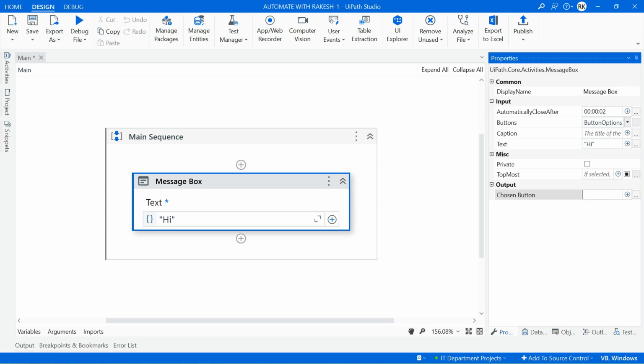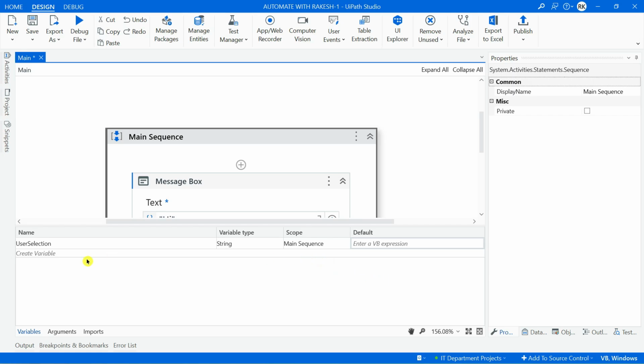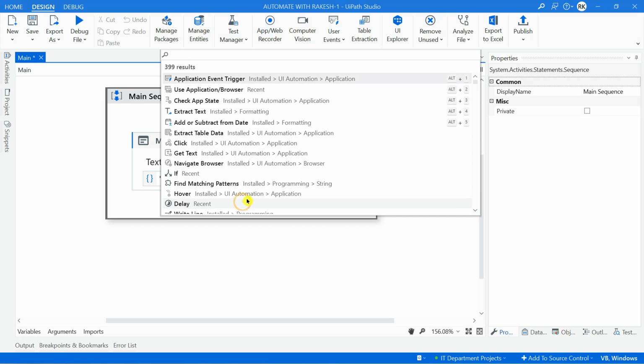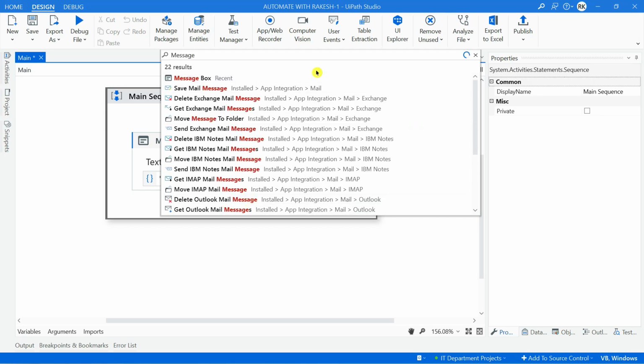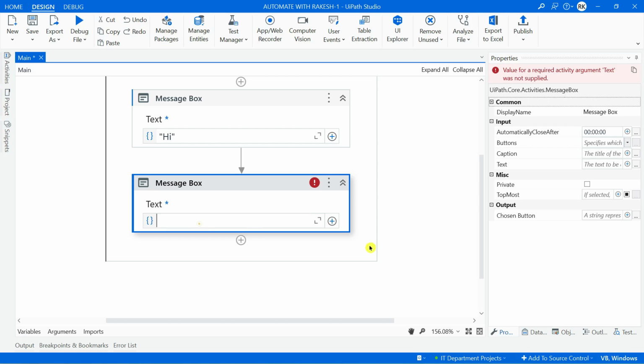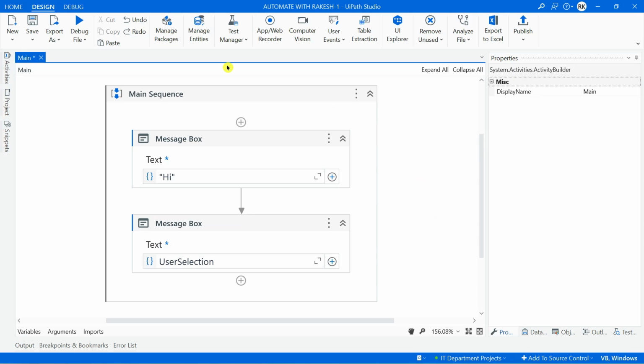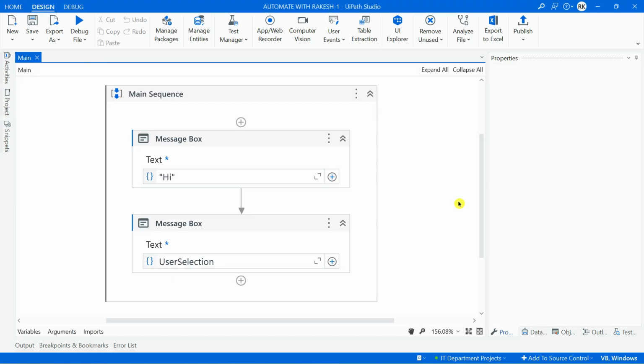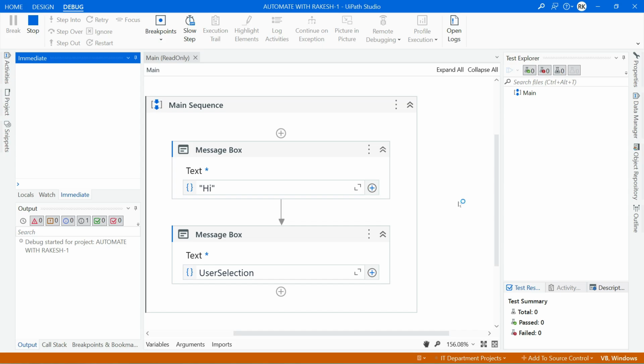Here I'm going to use the output property, and I will say user selection. I'll create a variable, hit enter. And this variable would be mostly a string variable. Let me show you what output comes. And that also let me show you in a message box. So here I am going to write that variable, user selection. And let us run it, or simply debug it. Look at how it's going to work.